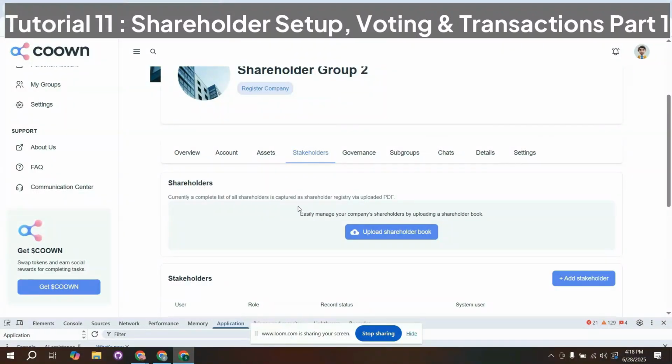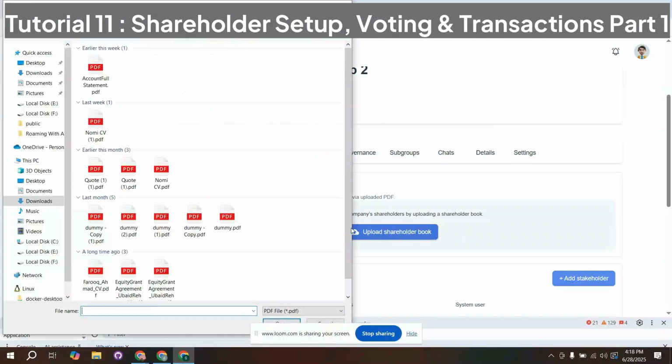This is generally for the bigger companies that want to have their entire company logic set up within these wallets. But before we get into it, right now we are within the admin mode and we just want to have a registry of shareholders set. That is something we can do by uploading a PDF, and we can go back and forth between those versions if we are the admin. So now what the admin will do is upload a shareholder book.